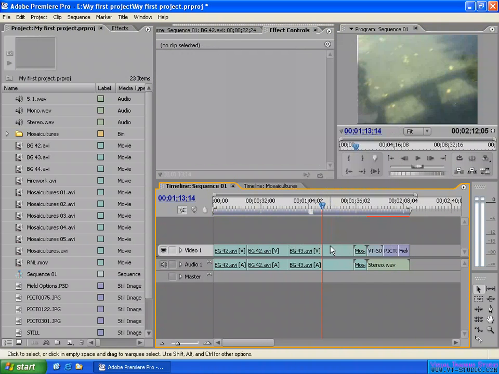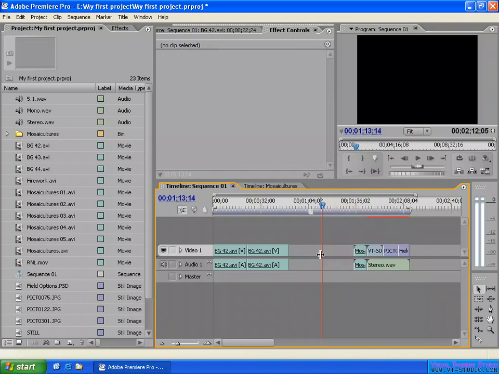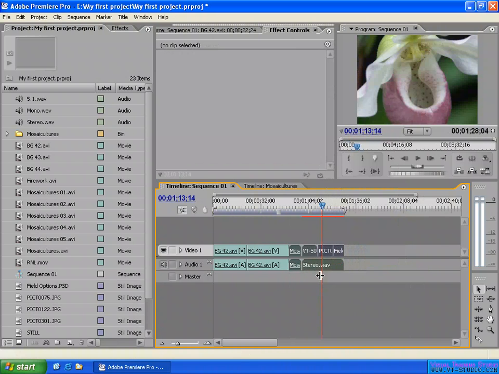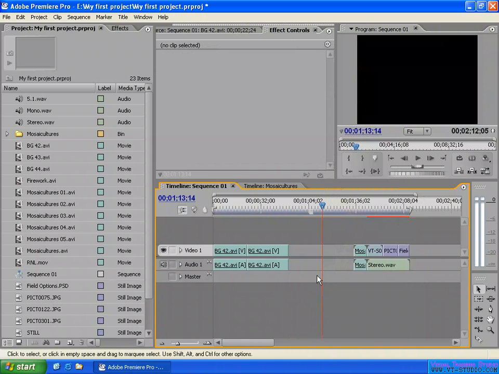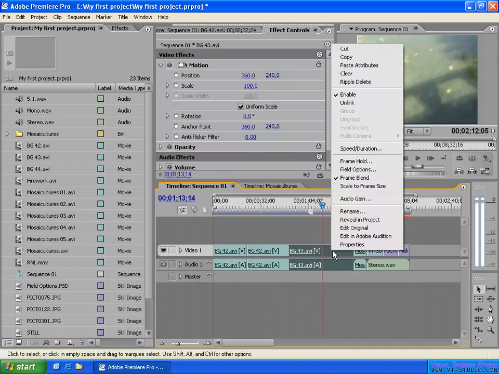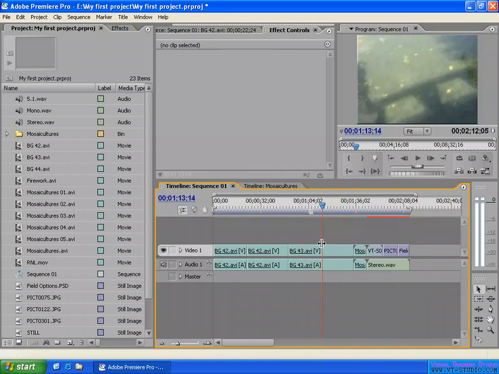And we have the option in here, ripple delete. Ripple delete means you clear this one, remove it, and the clips move over to close the empty space. That means ripple edit. And let's take a look here. We right click on the file here and select ripple delete. Here you see, we undo this.